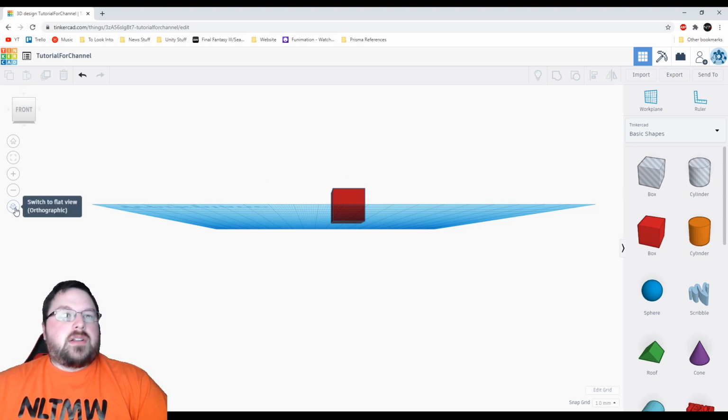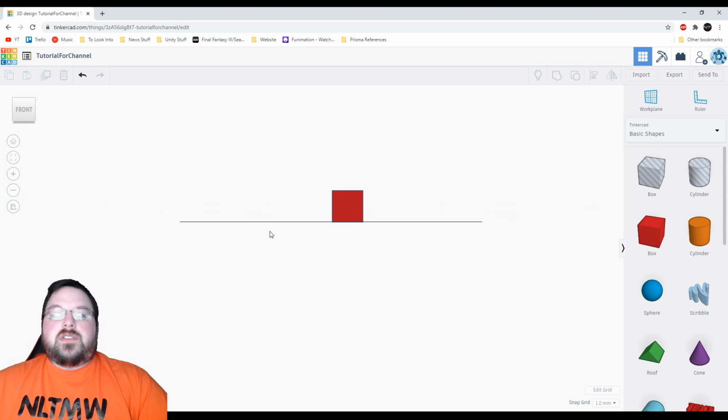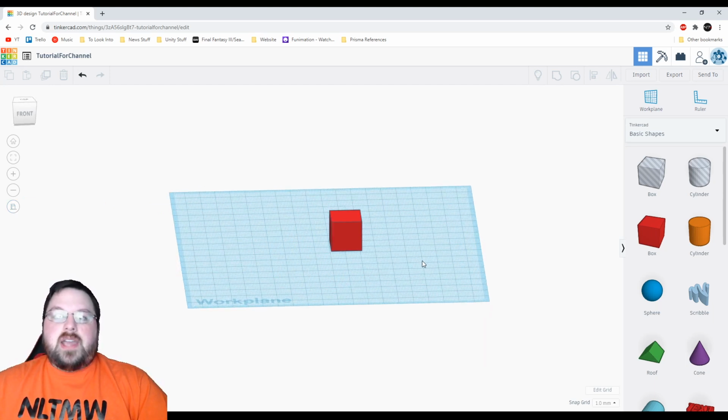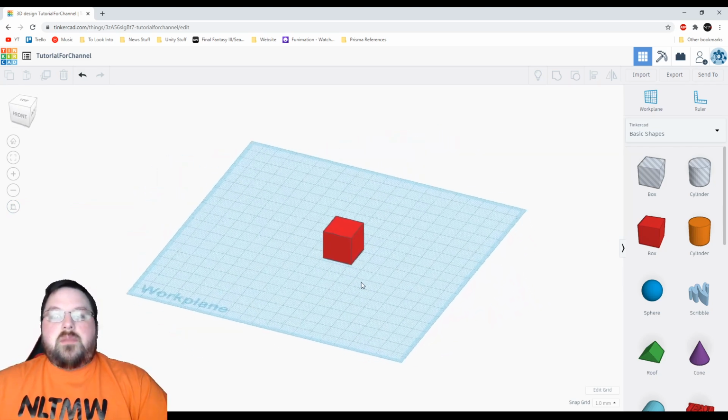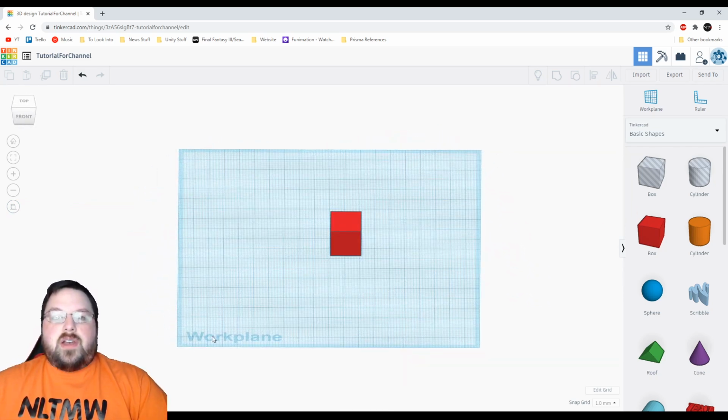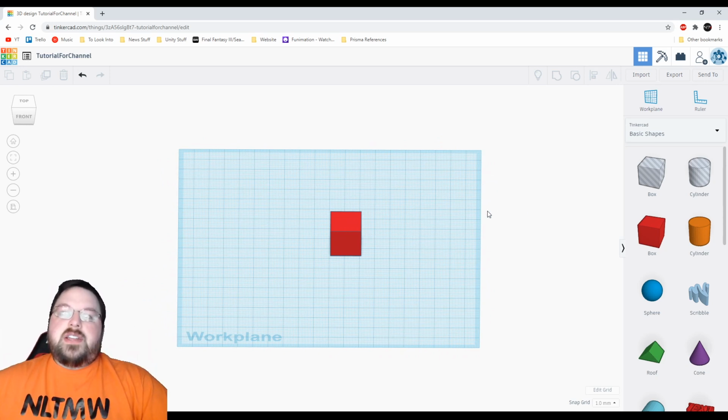It's this little button clear at the bottom down here. It's actually called switch to flat view or orthographic. And if I click that, you'll see that it goes directly to the side. I can still rotate the camera around, but you'll notice that things look weird. Now the edges of this seem to bow outward, and that is just because it is removing all perspective.